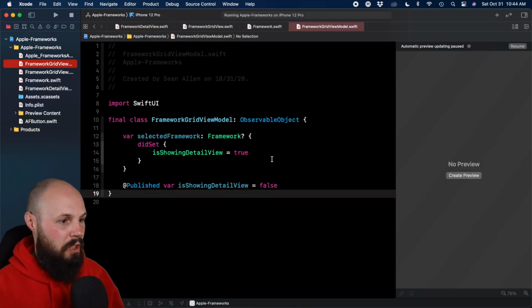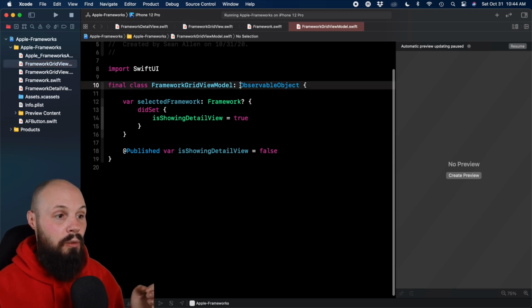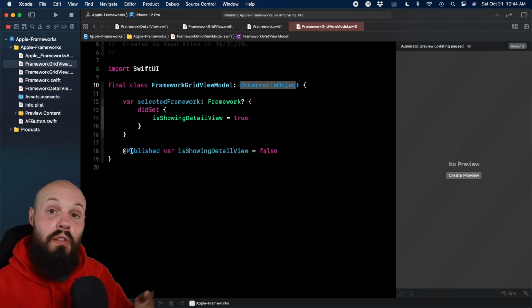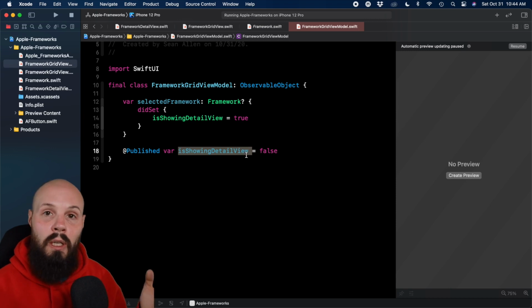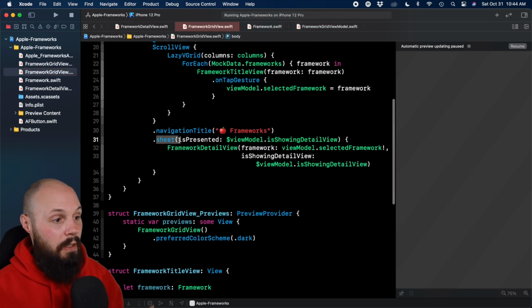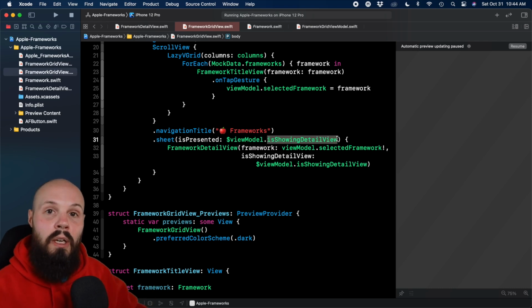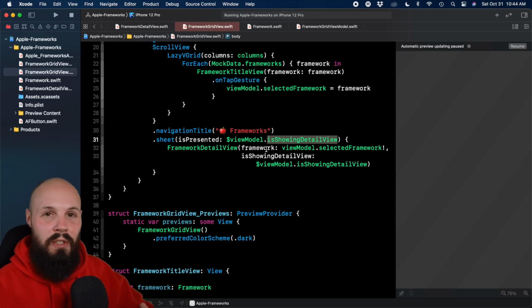Let's go to our view model just to rehash it a little bit. Like I said, it is a class and you want to conform to ObservableObject. This way it can broadcast its changes. The stuff you want to broadcast, you put @Published in front of it. So anytime is showing detail view changes, it publishes, and here in our grid view, our sheet is listening to that view model's is showing detail view. Whenever that changes, our sheet shows and dismisses accordingly, as long as you set the right Boolean. That's the very simple example of how all this works.